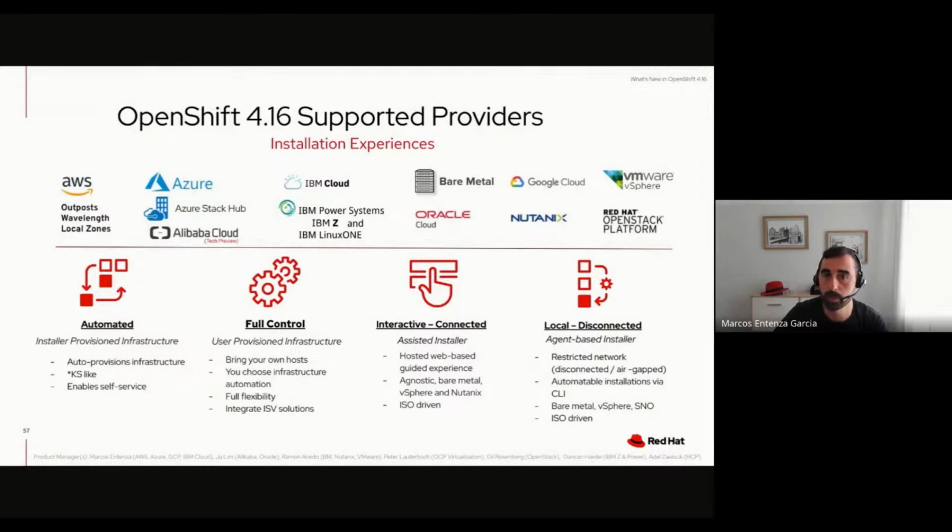Assisted Installer is the web-based user interface for an interactive installation experience. And finally, Agent-based Installer provides a streamlined method to deploy OpenShift in more regulated or restricted network environments. Next slide, please.